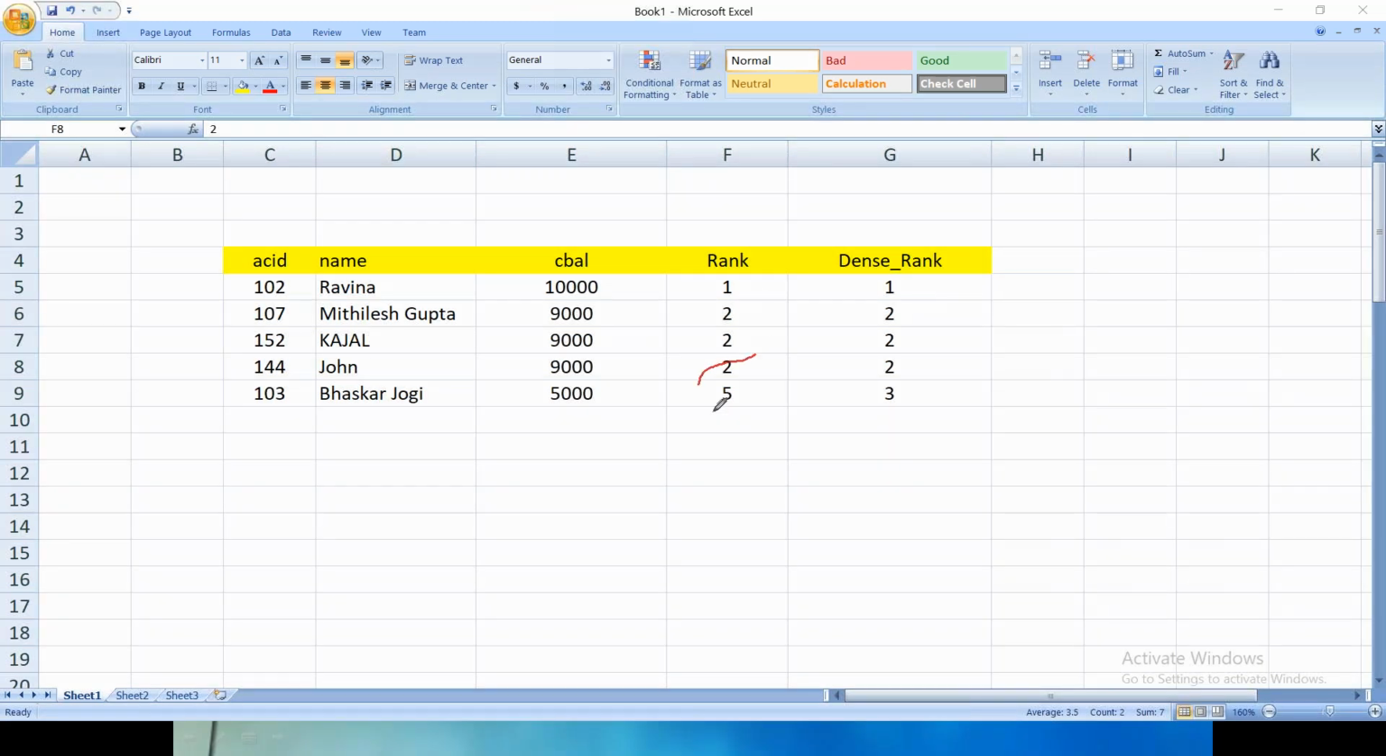Clear? Why is there a gap after 2? There is no 3, right? So there is a 2, there is a 2, and then there is a gap here. You're supposed to have the next rank, but the next rank is not there. So there's a gap here. In dense rank there is no gap, that's what I told you. Why? Because of the duplicate ranking here. Have you understood? Yeah. This is what ranking and dense ranking are.